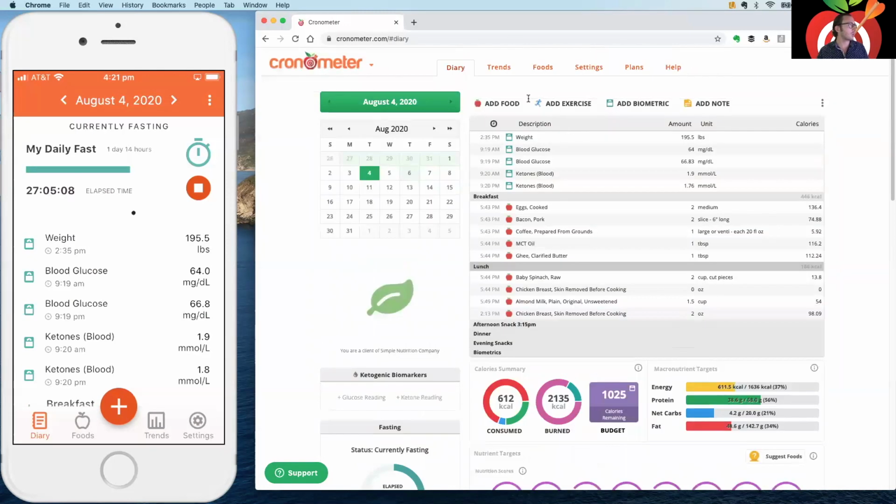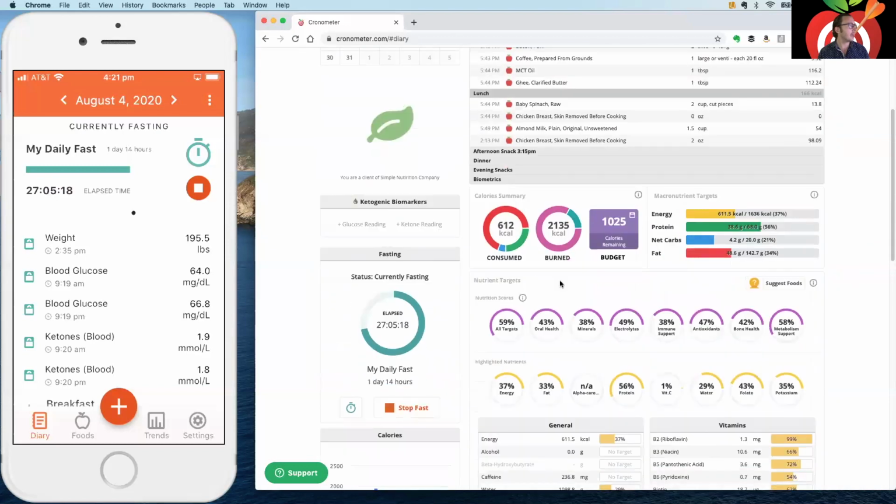So up top here, you've got your food log. You're logging your food, your biometrics, and your exercise here. And then down below that, you have your calorie summary for the day. So this is telling me, all right, I've eaten 612 calories today.